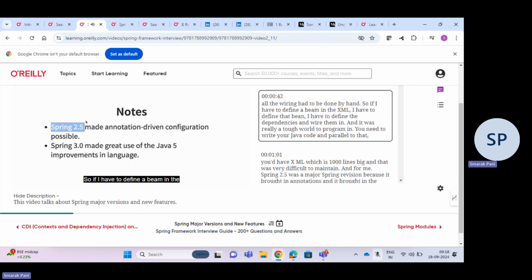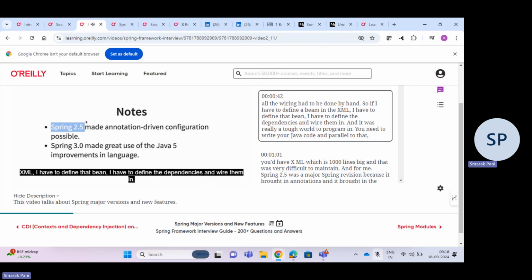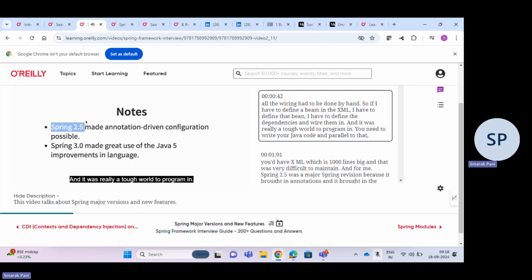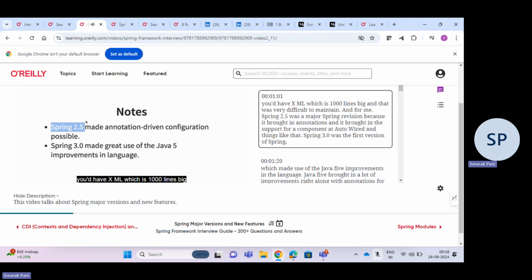So if I have to define a bean in the XML, I have to define that bean, I have to define the dependencies and wire them in. And it was really a tough world to program in. You need to write your Java code, and parallel to that, you would have an XML, which is 1,000 lines big. And that was very difficult to maintain. And for me, Spring 2.5 was a major Spring revision because it brought in annotations, and it brought in the support for @Component, @Autowired, and things like that.